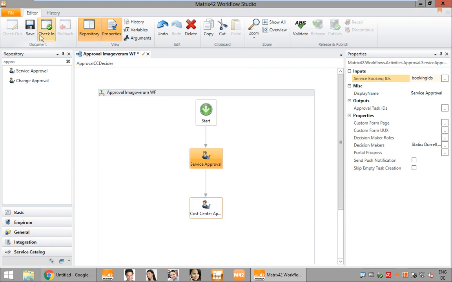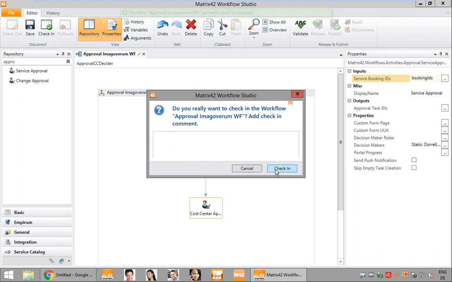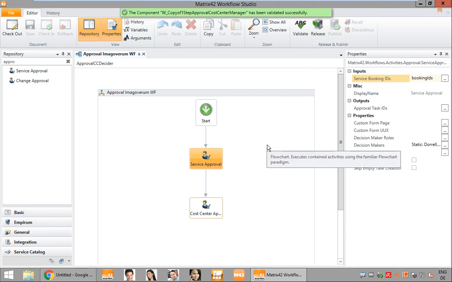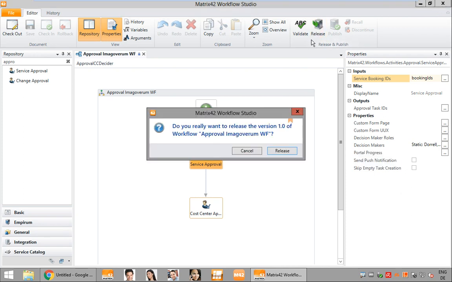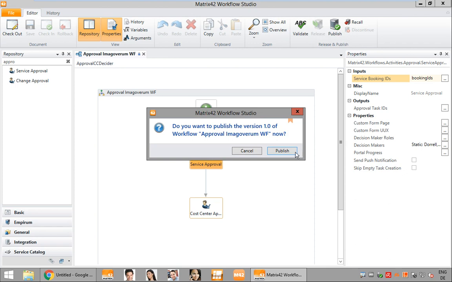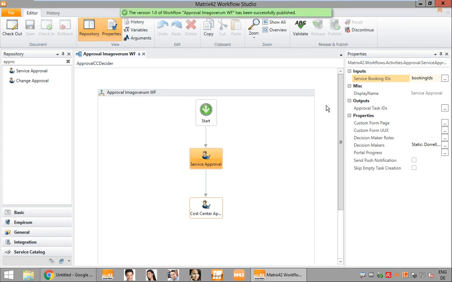And so I can check. I first of all save the process, check in, which writes the change to the database, and I can validate the workflow to see if there are any errors. And when I click on release, it creates a new version. It will increase the version number. So we always have a specified version number. And then when I publish this workflow, it will be available in our system. So I can now select it as an approval workflow in a service.